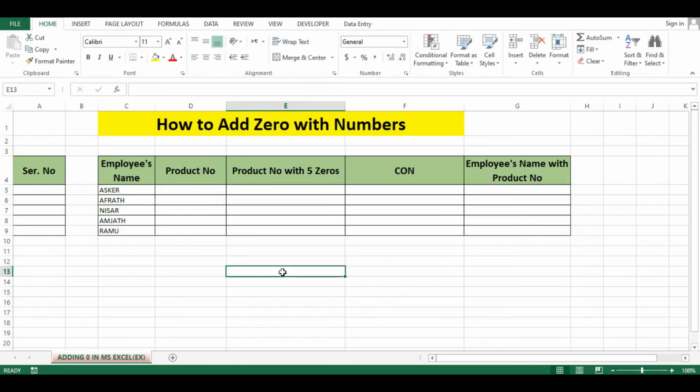Myself friend. Today we are going to learn how to add zero with numbers. I mean to say that if I would like to write 01, 02, but the zero is not included with the number. So how will we do this?